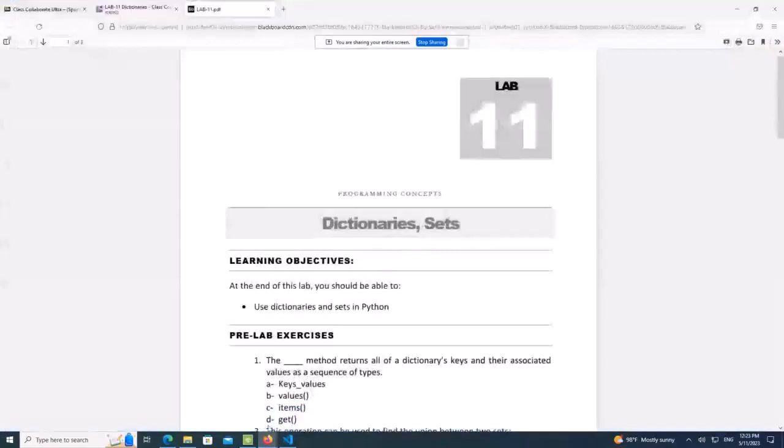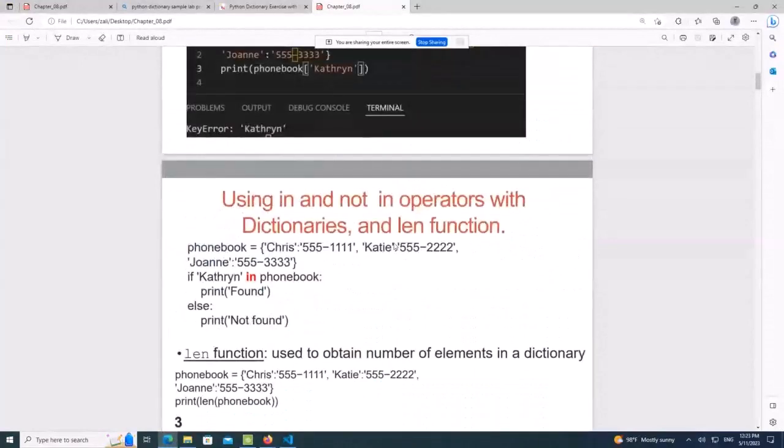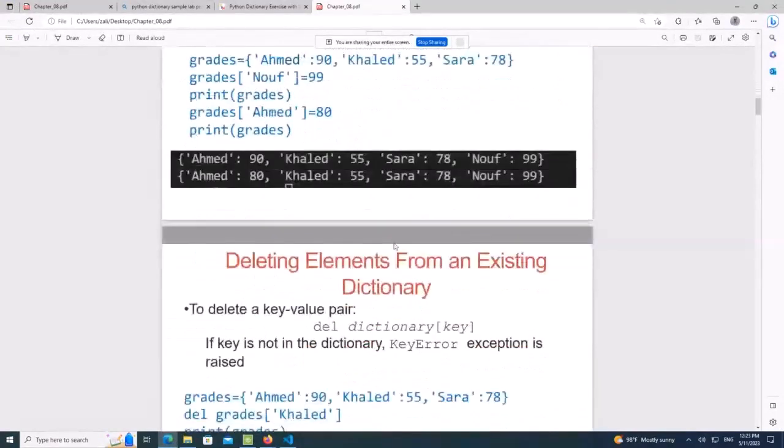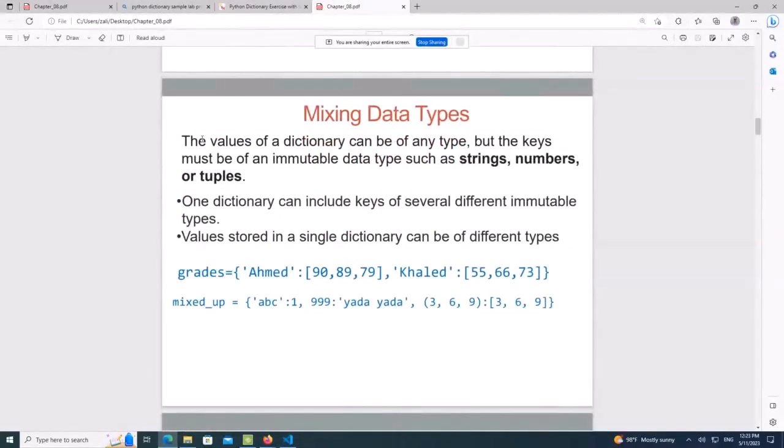Now we know how to use delete. Let us see what we have after delete. Okay, let us just see here. After deleting an element, let us see here, mixing data types. The values of the dictionary can be of what? Now listen carefully to the next statement. The keys must be what and what? Such as what?